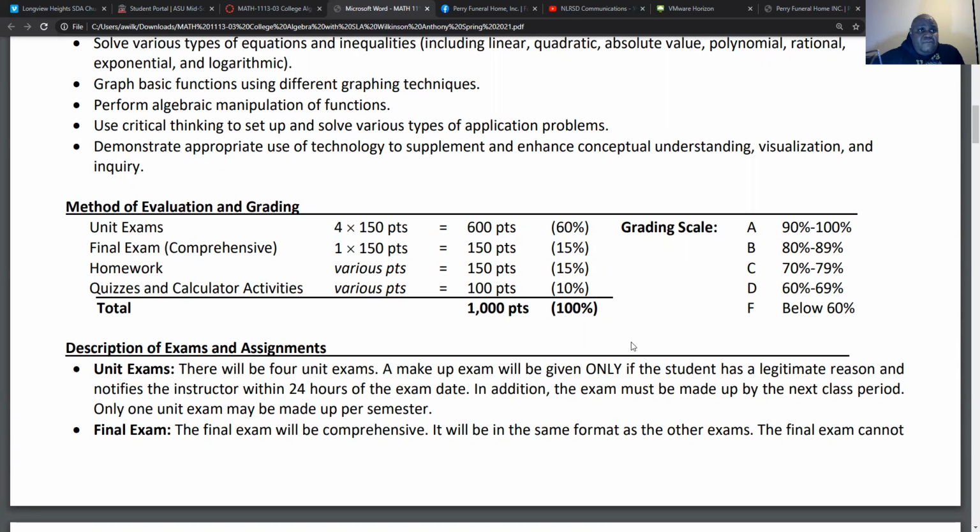The homework is on MyMathLab. It's going to be various points, but all the homework will add up to 150 points. And then any quizzes and calculated activities, those are going to be various points. Calculated activities will be on MyMathLab. If quizzes are given, they will also be on MyMathLab as well. That adds up to 100 points. The total you can get in this class is 1,000 points. Okay, and the grading scale is on the right.